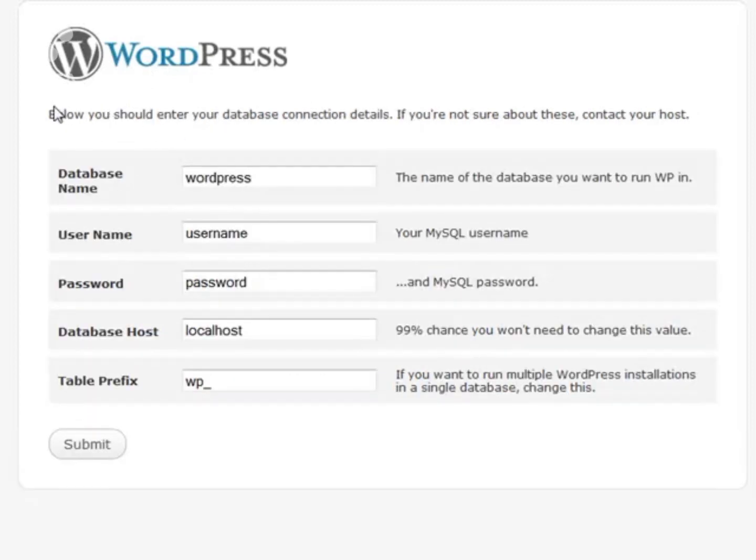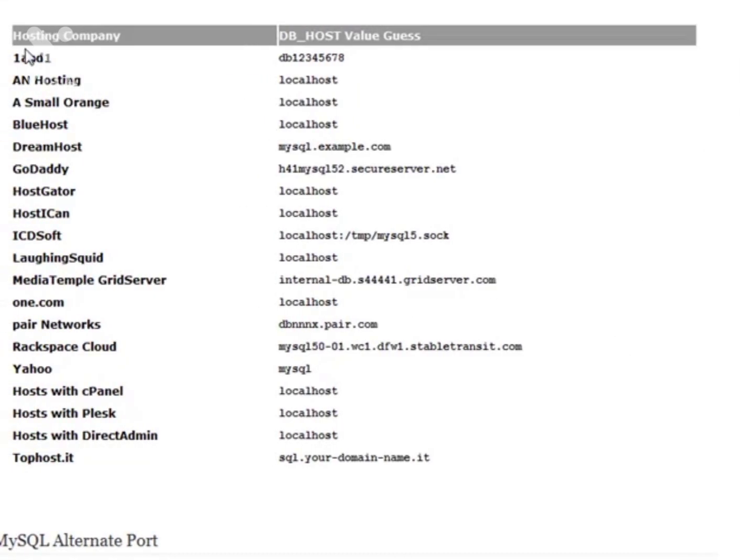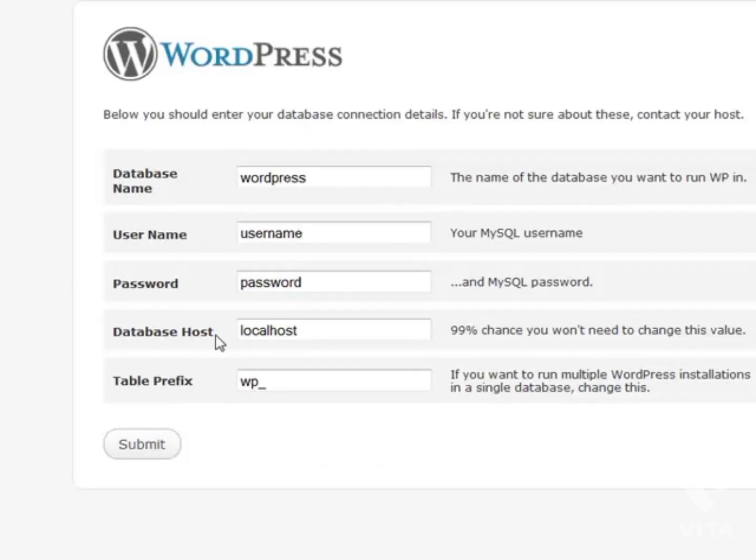And this is the stuff that you're going to get from your web host. This is your database information from MySQL. You're going to want to retain your database name, your username, your password, and sometimes in some instances you're going to want to keep your database host too. A list of them is right here. If you are on 1&1, DreamHost, GoDaddy, ICDsoft, Media Temple Grid Server, Pair Networks, Rackspace Cloud, Yahoo, or TopHost, there's a chance that you might actually be changing the database host information. But in this example, we won't really need to.